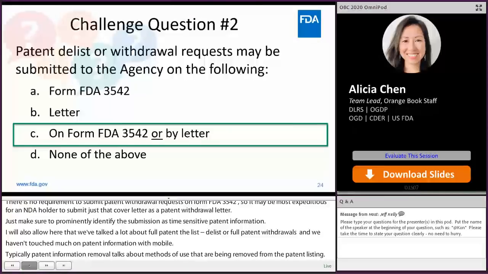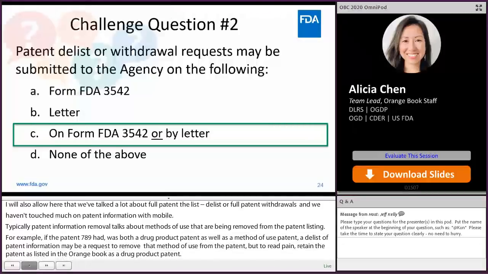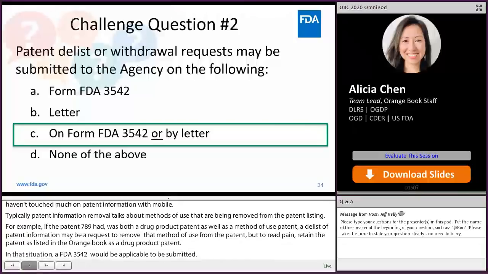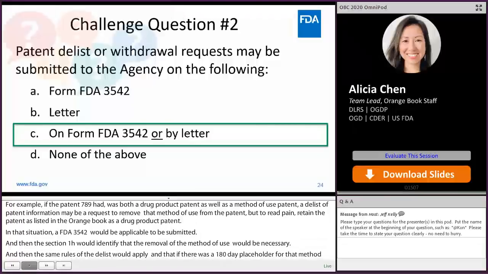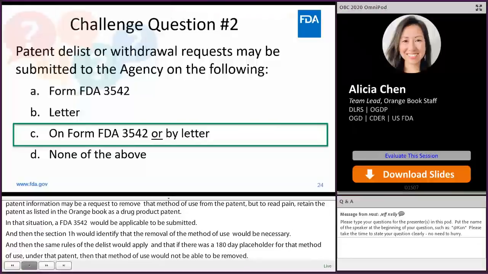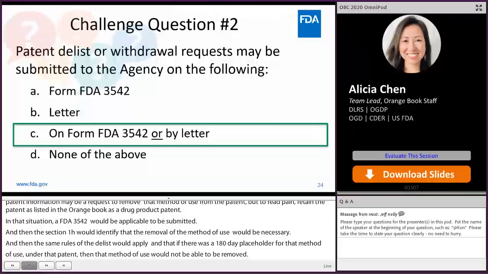In that situation, a Form FDA 3542 would be applicable to be submitted, and then the Section 1H would clearly identify that a removal of the method of use would be necessary. And then the same rules of the delist would apply in that if there was a 180-day placeholder for that method of use under that patent, then that method of use would not be able to be removed. However, since it's patent information and not a full patent delist, then it would not appear on the delisted patents queue once it was able to be fully removed.